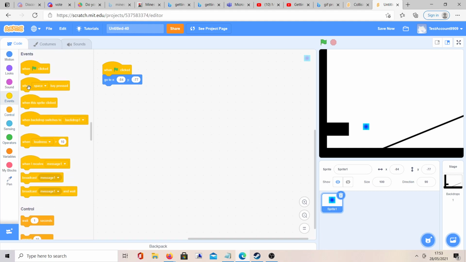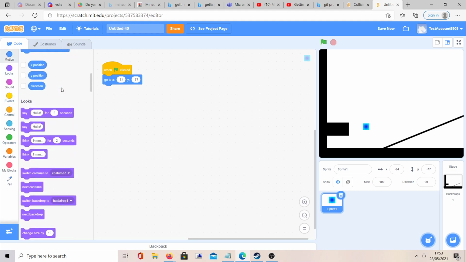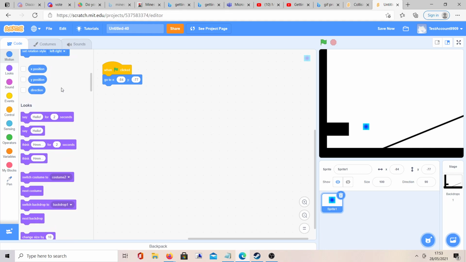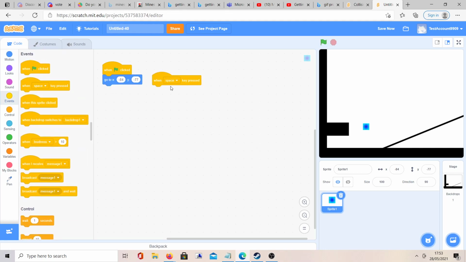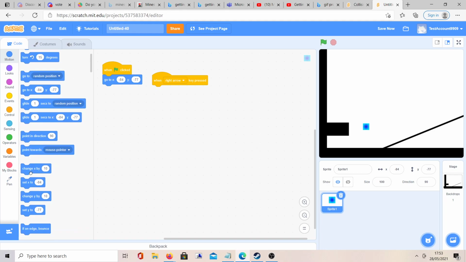Now lots of people try and do, like, when left arrow key pressed go left, when right arrow key pressed go right, but that can cause some problems, and you can see why. If I do when right arrow key pressed, change X by 5, rather than moving smoothly, it sort of has a little delay at the beginning and then it starts going. It sort of stutters a bit.